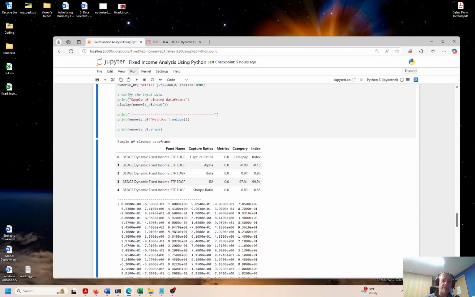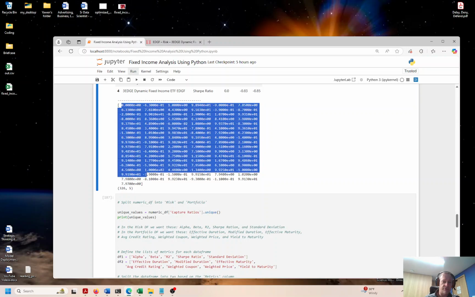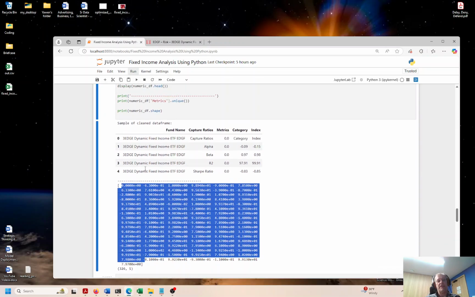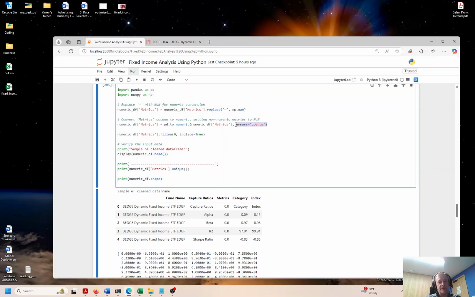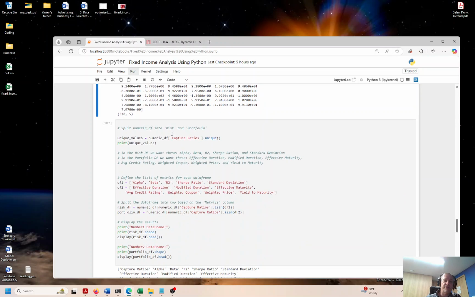This has been cleaned up quite a bit. We have capture ratios, metrics, category, index, and we have all of our data converted into numerics. Before this, we had some non-numerical data and a couple of NaNs. A NaN is not a number, N-A-N. So anything that is not numeric has to be coerced into becoming numeric. pd.to_numeric is the pandas function to convert to numeric. And if anything is an NA, it gets filled in with a 0, just to clean it up, because the plots and charts that we use later simply won't work if there are NaNs. It doesn't know how to interpret that.